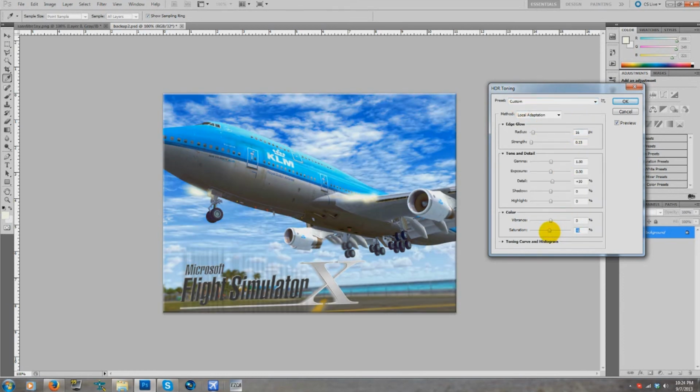First of all, we're going to bring down the saturation. Vibrance, we're going to want that up. Saturation's going to come down. I'm just trying to darken the image right now. I'm going to bring detail up actually.